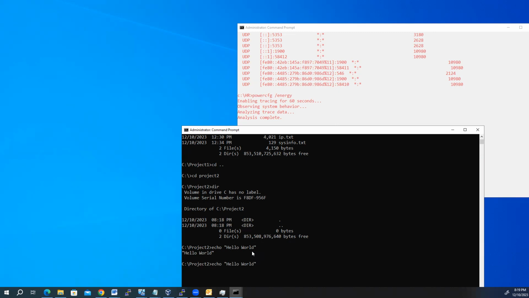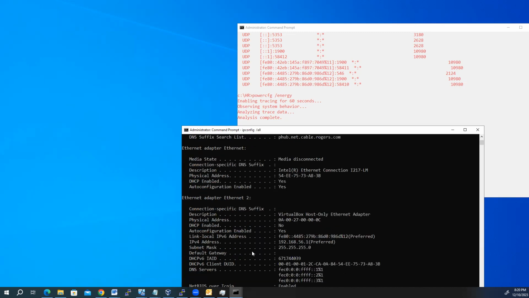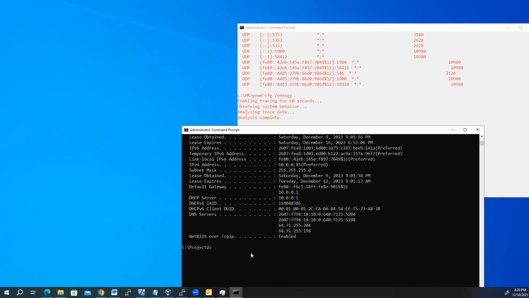So if I say, okay, I want to redirect, this is the redirect sign. And then I give a name called hello.txt. So under the project 2 folder, I create a file called hello.txt. Or let's say I type ipconfig /all. Let's say this is my command, right? Now I want to create a file with this output. So I say redirect, ip.txt. Now I create a file called ip.txt, but it is the output of the ipconfig /all command.